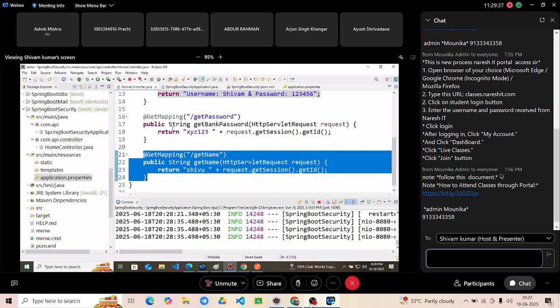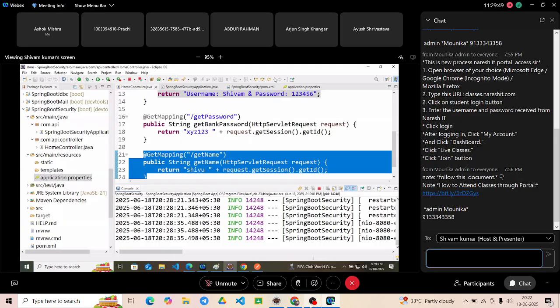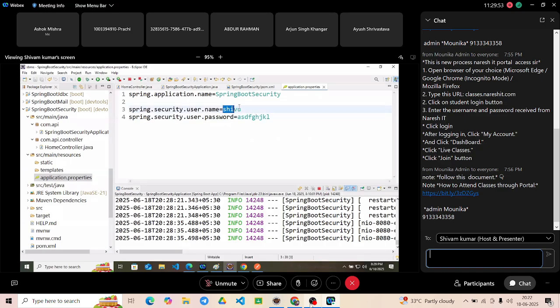This is called authentication, which is already provided by Spring Boot, and we are happy here. That is okay, but there are multiple issues here. What are those multiple issues? The first issue is there is only one username and only one password. So everybody will log in with the same username and same password in the application.